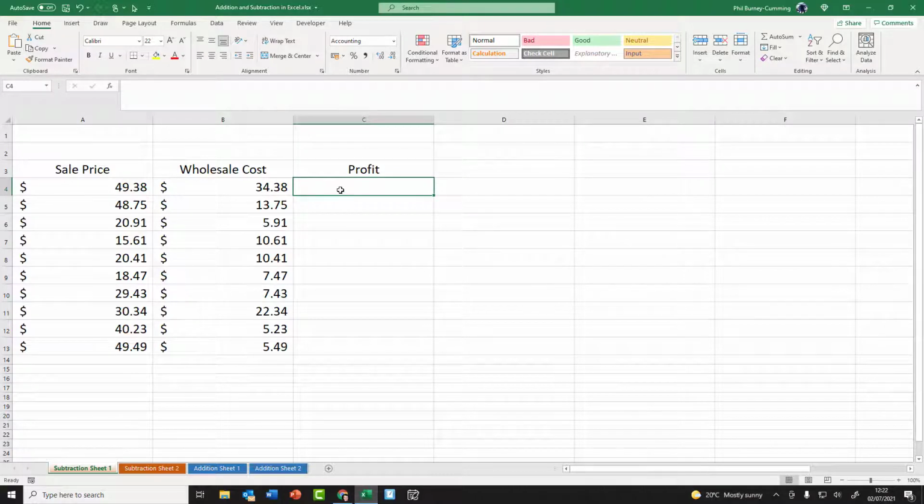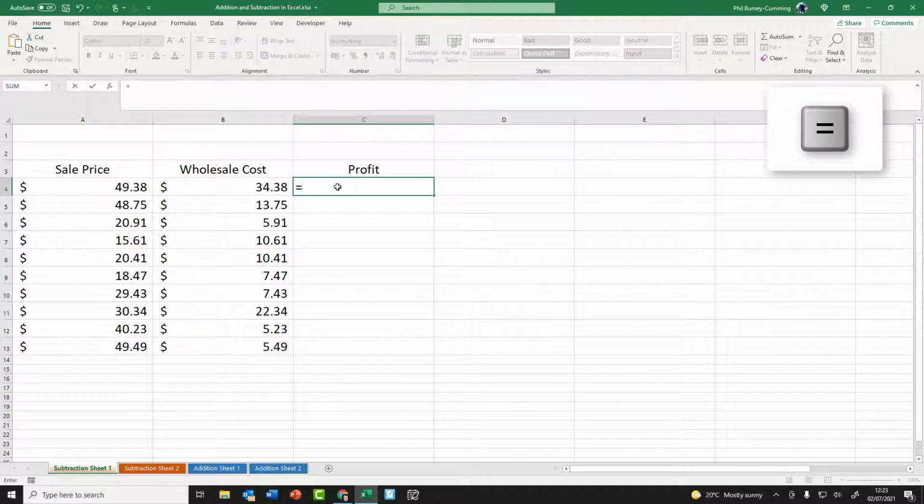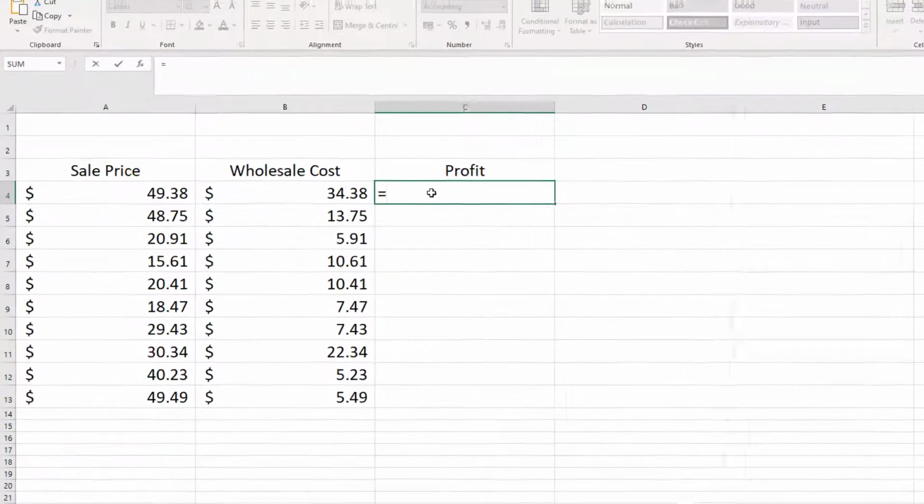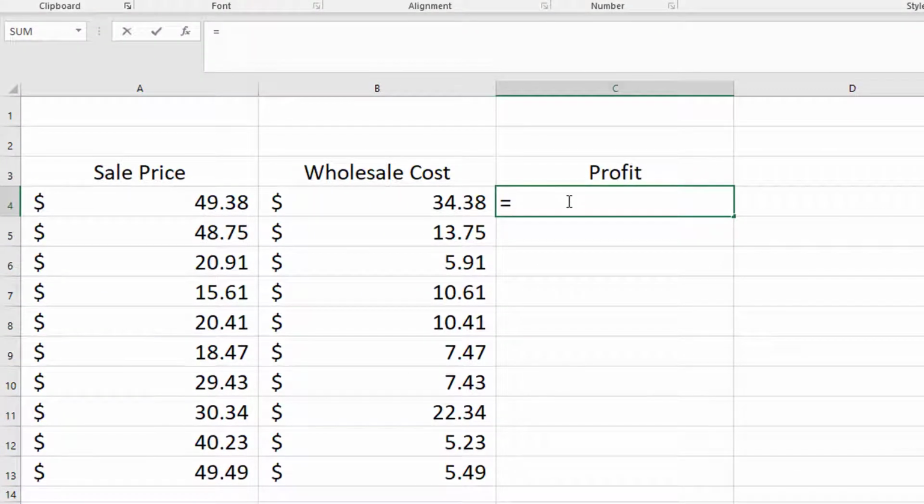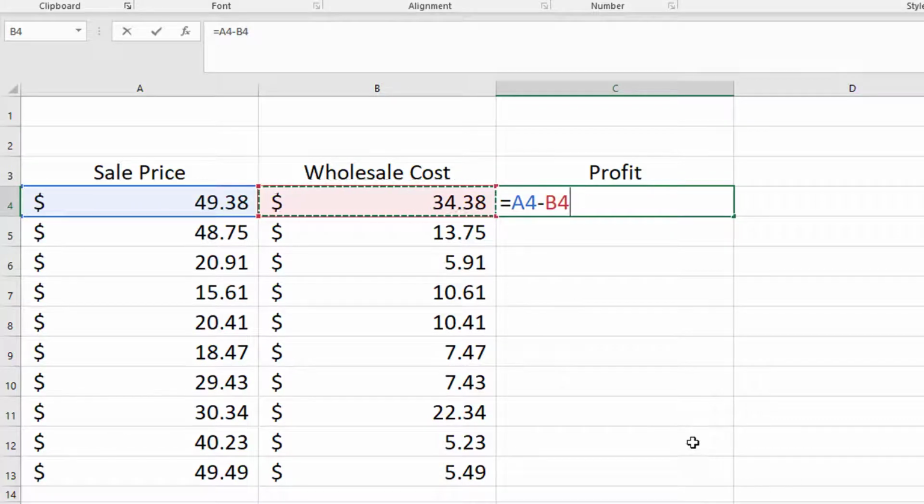And then I want to tell Excel that I want to do a calculation. You probably already know that to do that we have to press the equals key. If I press the equals key, it tells Excel to go into formula mode, and therefore it will accept a formula. So very simple. I want this cell and I want to take away this cell. So I want the sale price and take off the wholesale price.